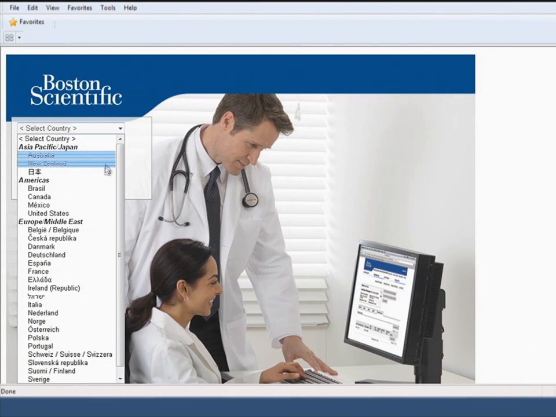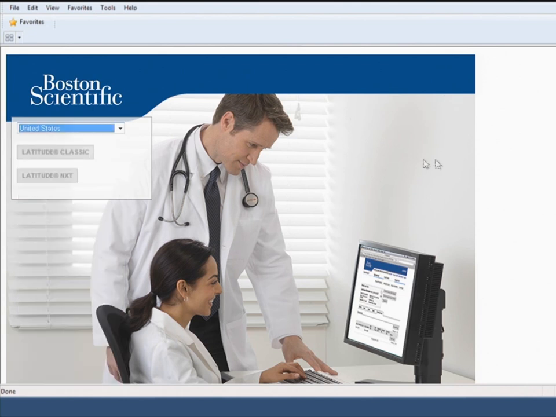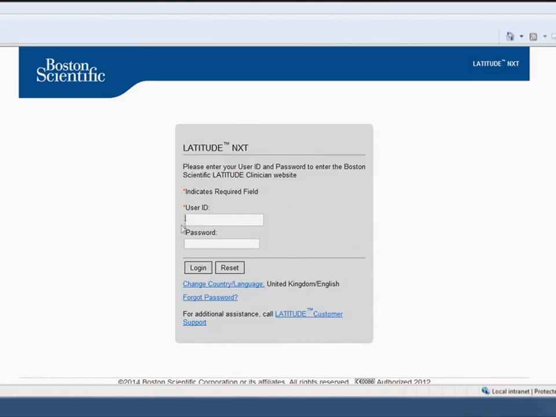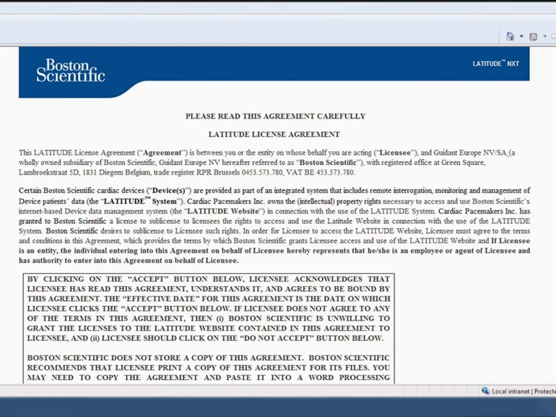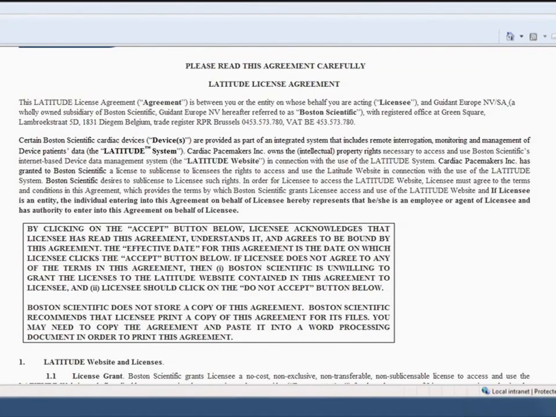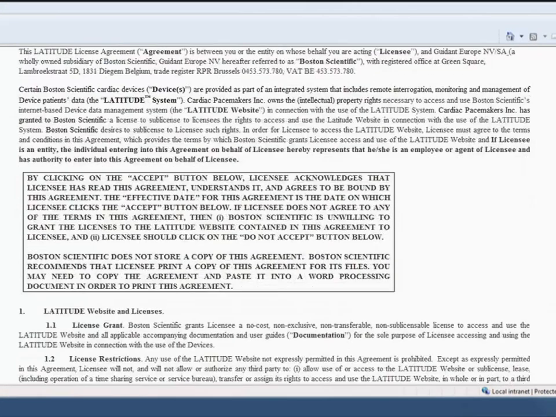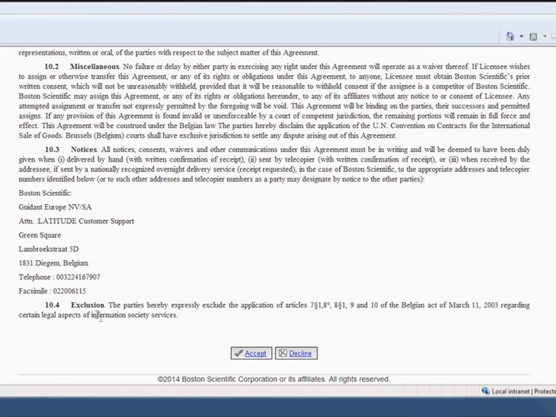Go to www.latitude.bostonscientific.com. Select United States from the drop-down menu. Finally, click on the Latitude NXT button. Now that you're on the Latitude NXT website, enter the username and password that was provided to you by your Boston Scientific sales representative. First-time users will be prompted to accept the Latitude license agreement. Review the terms of agreement, and, if you agree to the terms, click Accept.